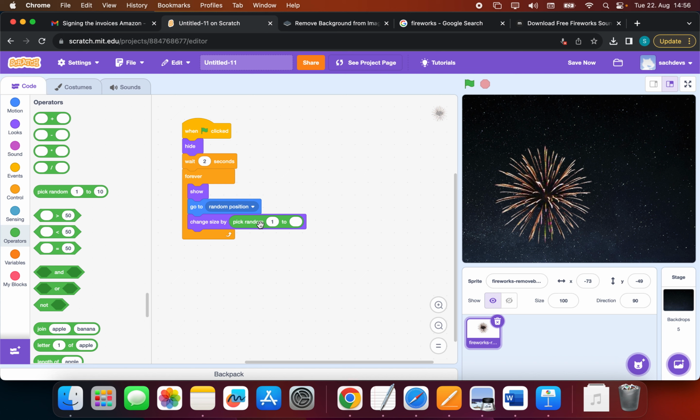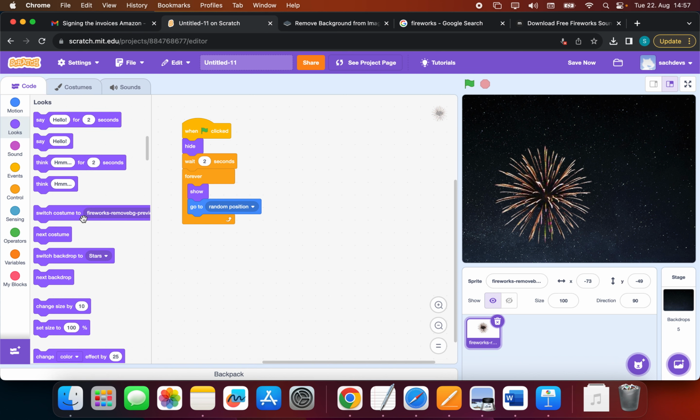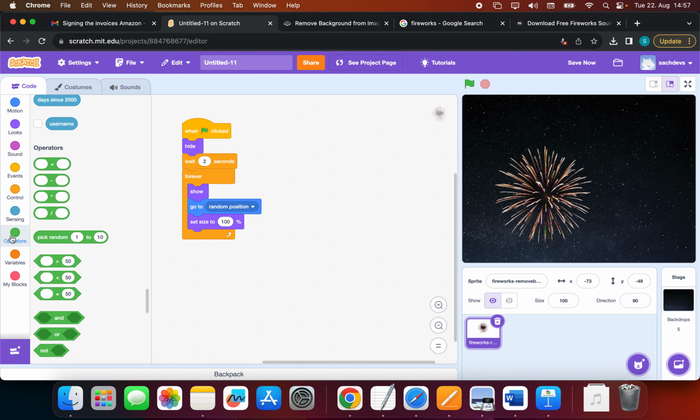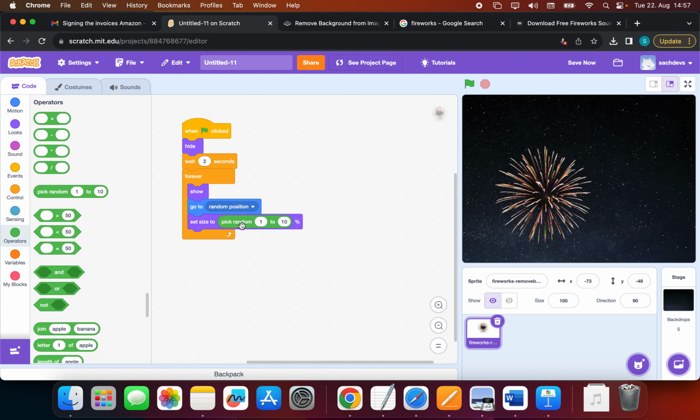I think I'm going to go back here because I think I have a better idea to use set size. This is better because it is going to actually scale down in terms of percentage. So if the original image is this size, it is going to go 20%, 30%, 100%, so it will have a reference image, right? So I'm using set size, and then in the operators I am going to pick a random size, which is, let's say, going to be 20% of the image to 80%, so it's always going to be scaled up and down, right?